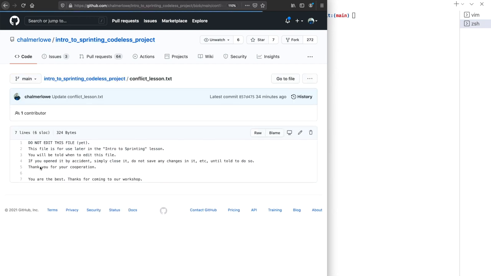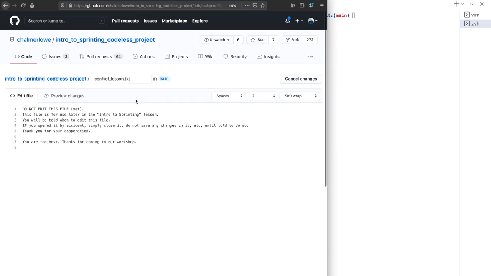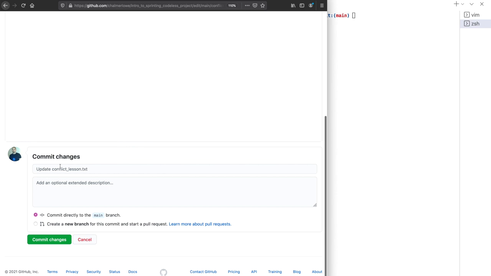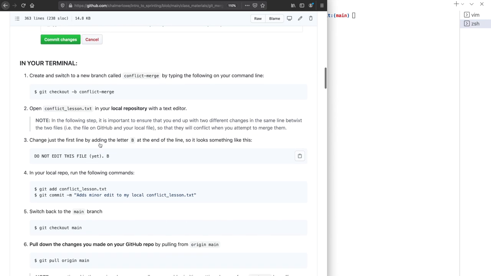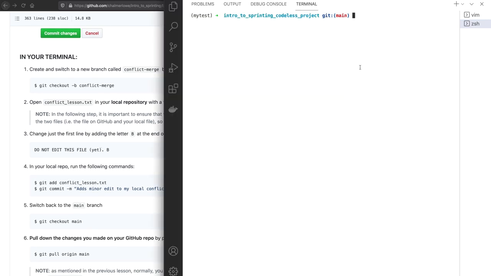So let's go and find the conflict lesson.txt. I'll click on the pencil, go in, put the letter A, scroll down, leave these blank, and hit commit changes. Okay, and so now we see that the file on GitHub has an A in it. All right, let's make a similar change, but let's do it on our local repository.